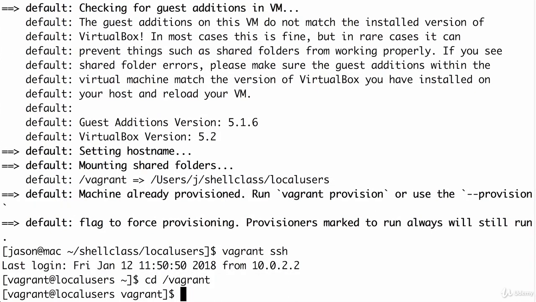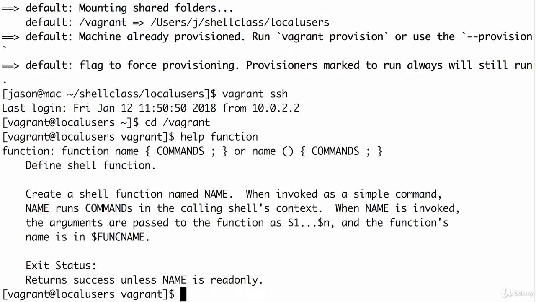One way to create a function is to use the function built-in command. Here you start with the word function, give your function a name, then surround a series of commands inside curly braces. The other way you can create a function is to give your function a name, follow it with a set of parentheses, then surround a series of commands inside curly braces. Now let's jump into a script and try it out.